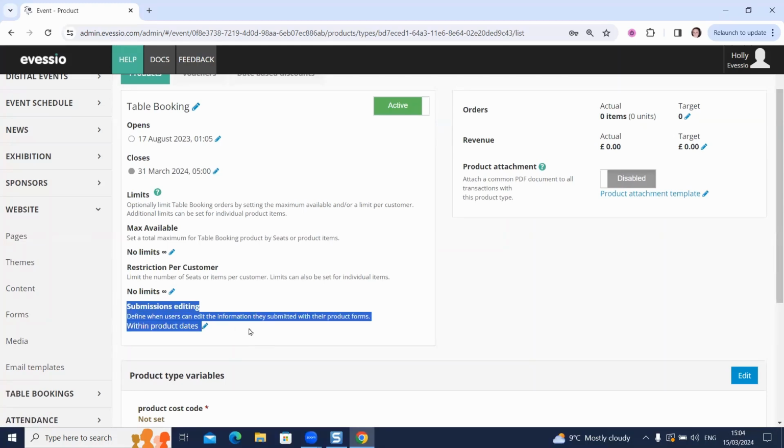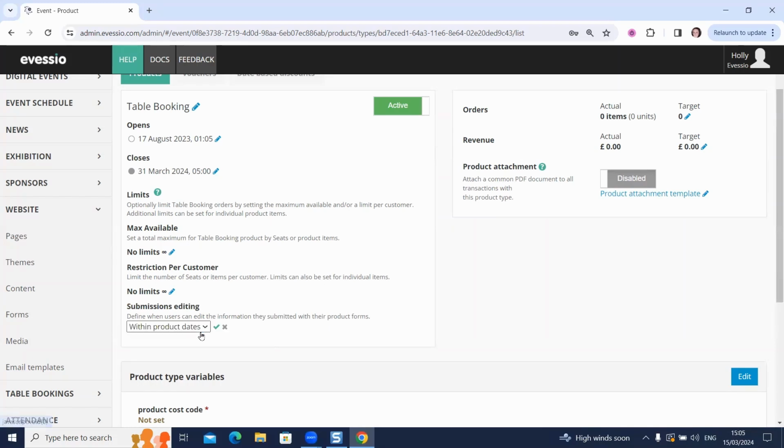The last area we have here is the submissions editing date, and this is an important one. The submissions editing date dictates up to when a user is going to be able to update their guest details. So if I am a customer and I have purchased a table of 10, I might not know who's coming yet. So what is the deadline for me logging in and updating these details? By default, it is within product dates, but I can change that to any date I want using a custom close date.